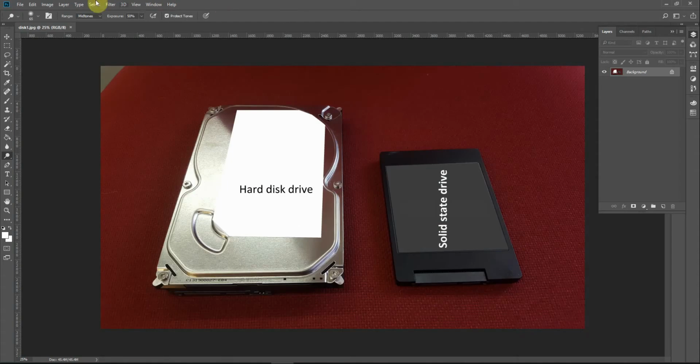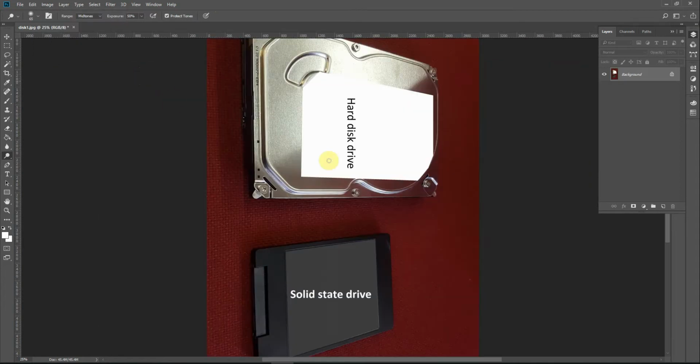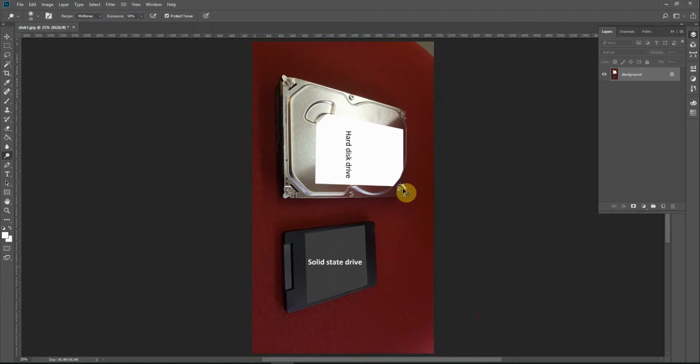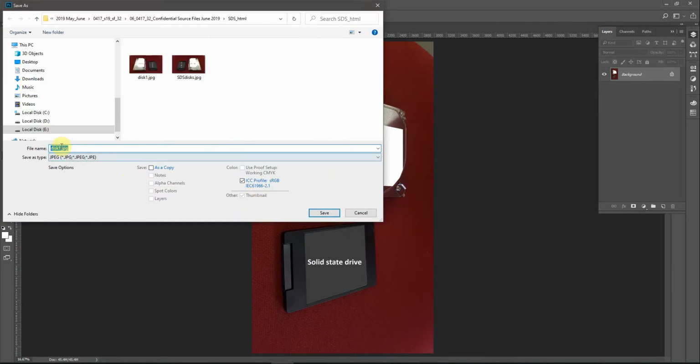So let's go back again to this picture. Again, image rotation, and we have 90 degrees clockwise over here. And here we go. Let me zoom in, and we can see it is clockwise. Right now, let's save it. We only need to change the name into disk2 and save the image.